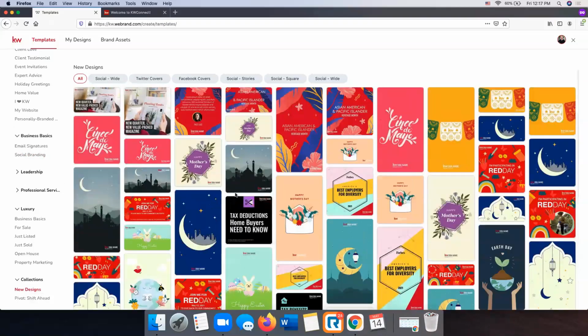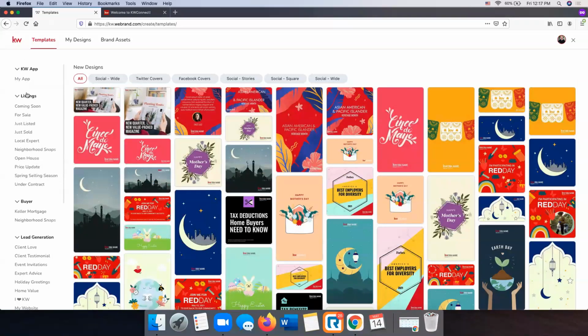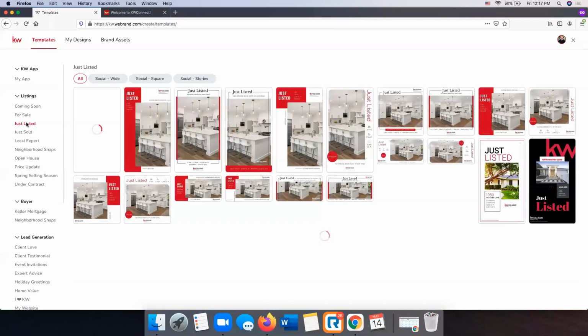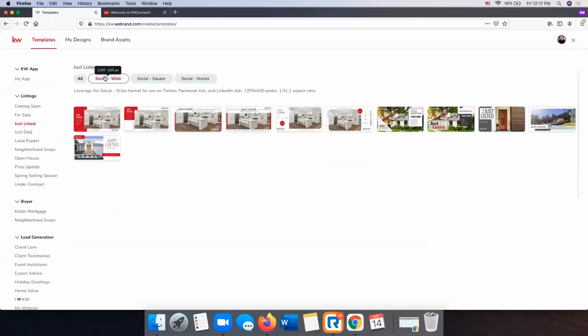We're going to create a social piece together. So for a listing, we're going to scroll back up and go to listings. Let's click just listed. Social wide, we're going to create a piece for Facebook. And then I'm just going to select this first option here. So we will click use on top of this first template.